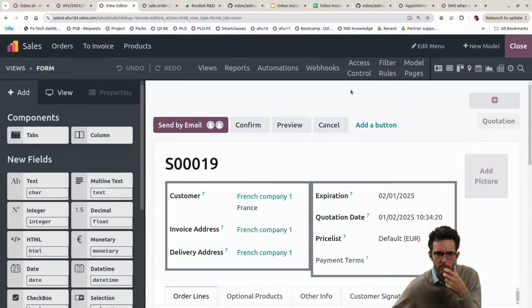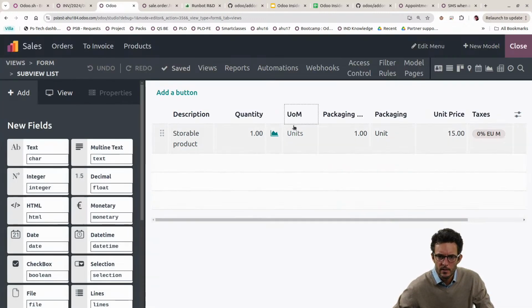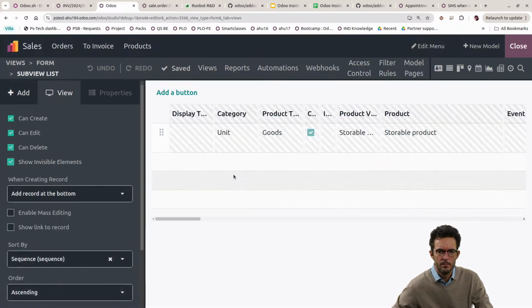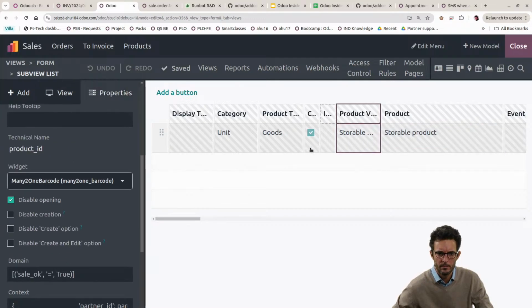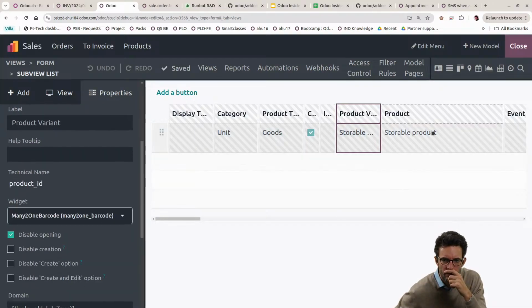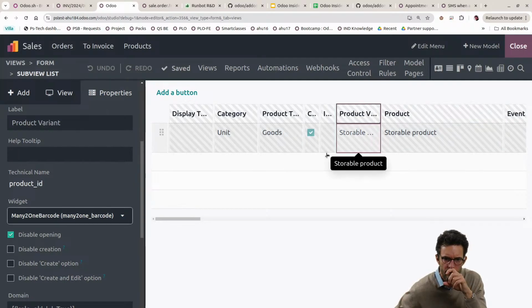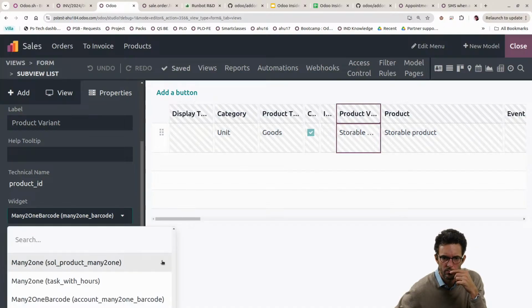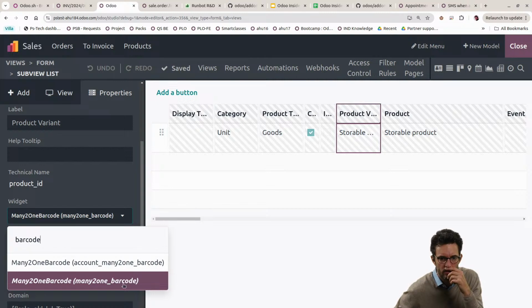Because apparently there's something, but I don't know how to show it best. Yeah, you see, on both it was a sole product many to one, and this one I changed it to have that notion of many to one barcode. Do we have other barcode stuff? I can't find many to one barcode. Okay, no, it's only one.